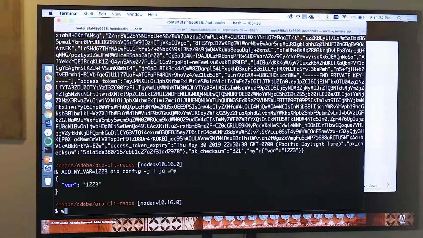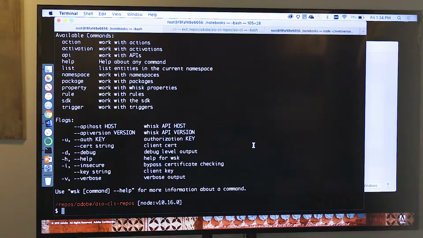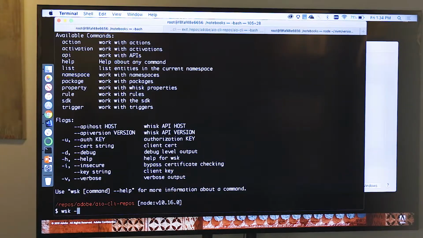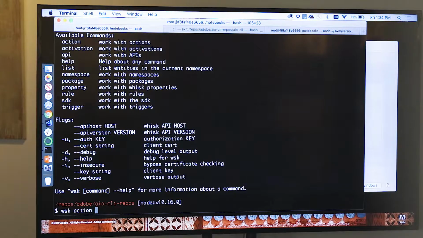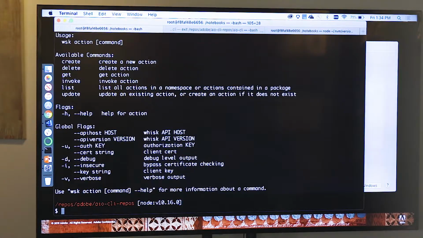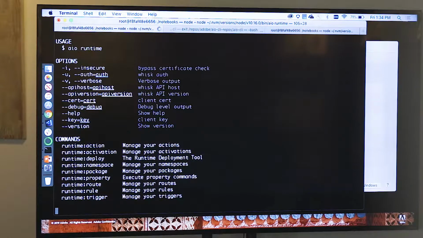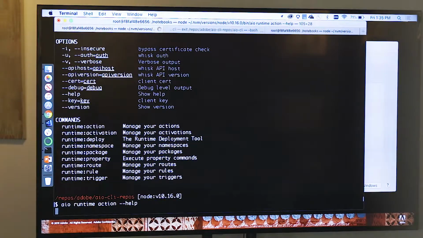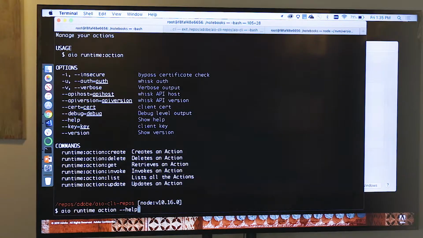If I do Whisk help, you can see that they've got a whole bunch of commands. Commands have sub-commands like action. Help action has a bunch of subcommands, so we can actually do in much the same way AIO runtime. We can see we've got subcommands here. We can go runtime action. And you can see we've got similar subcommands.